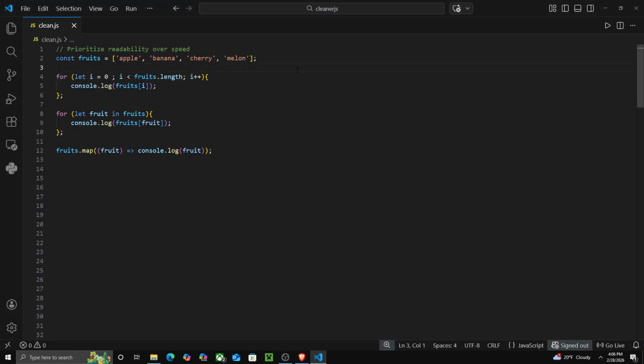So the first step in writing clean code is prioritizing readability over speed. So here I have an array full of fruit. And let's say we wanted to print out each element in this array, right? So here's the first approach. It's a simple for loop.